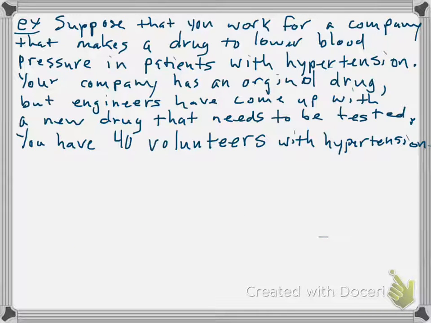All right, we're going to work on this example today. Suppose that you work for a company that makes a drug to lower blood pressure in patients with hypertension. Hypertension is people with high blood pressure. So your company has an original drug, but engineers, I guess biochemical engineers, have come up with a new drug that still needs to be tested. So you have access to 40 volunteers with hypertension. How can we see if this new drug is going to work?